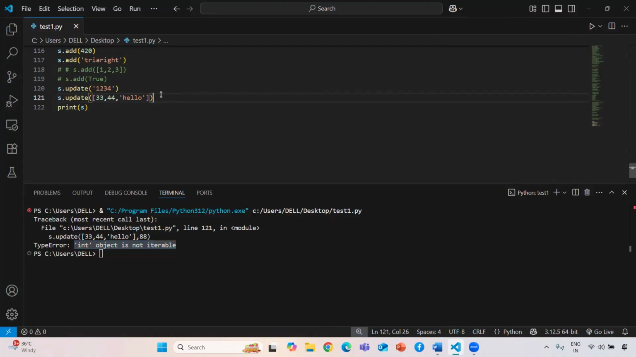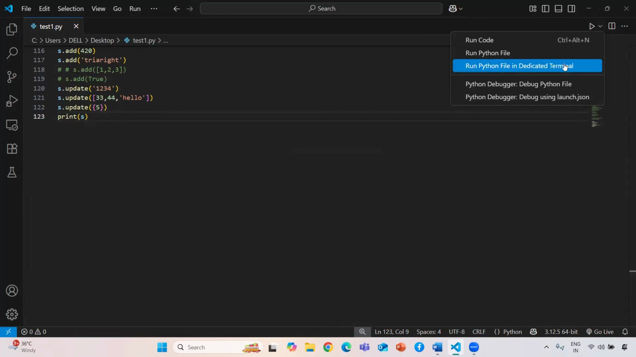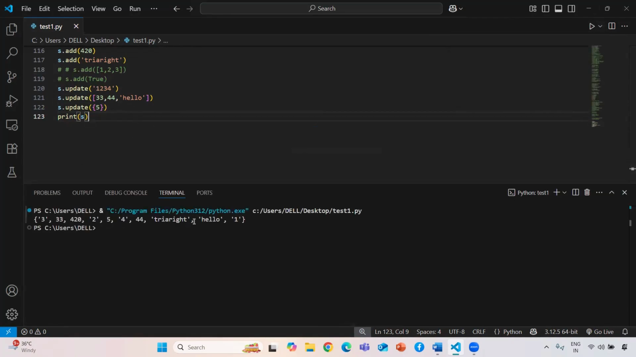Now guys, my next one will be s dot update. I want to add a set of 5. Okay, set is mutable. If I'm going to run this one, it will add. Why? Because set is a sequence. Inside this sequence we are adding a single value.